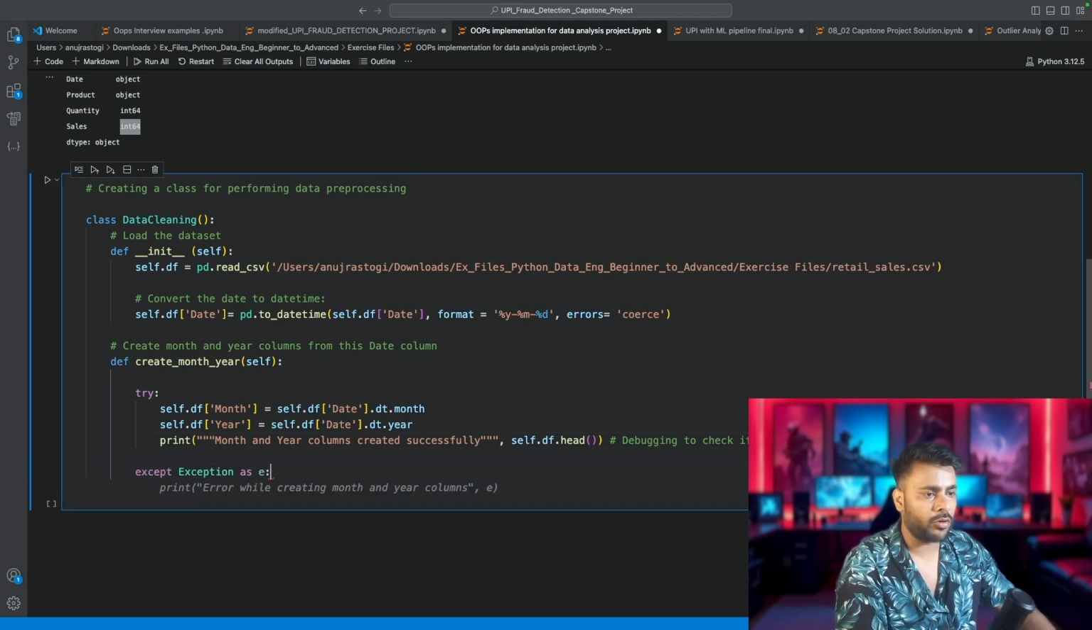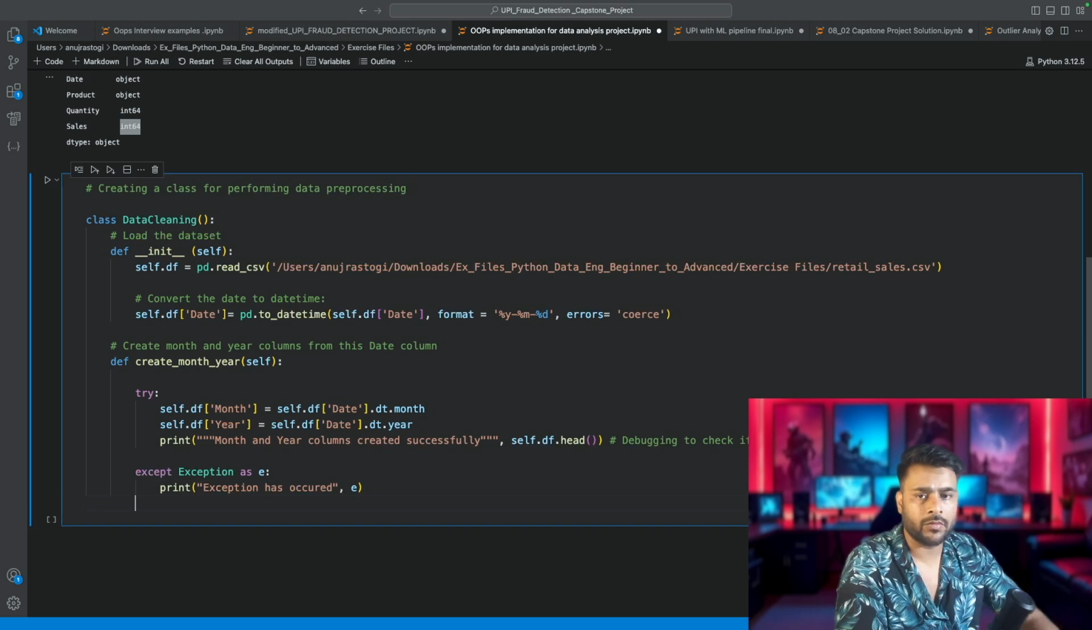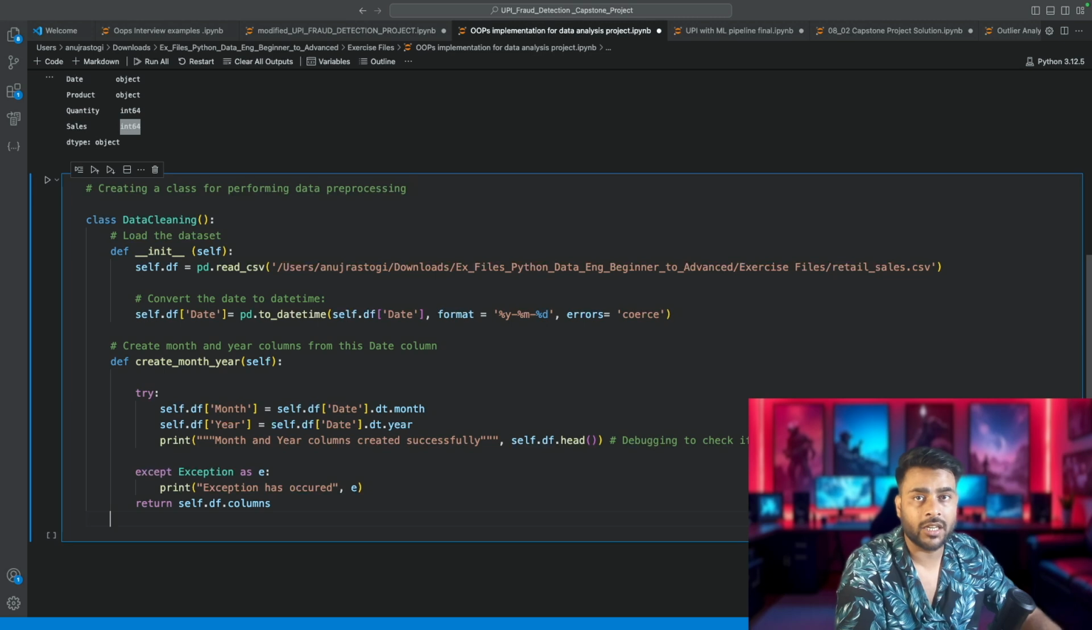Now we want to define an exception. Let's suppose I've taken it as e, simply "exception has occurred." Now we want to return something. The function should return something. If the function is not returning anything, you will not get any output. It will just implement the changes, but you will not see any output. Okay, so this is what we have done.